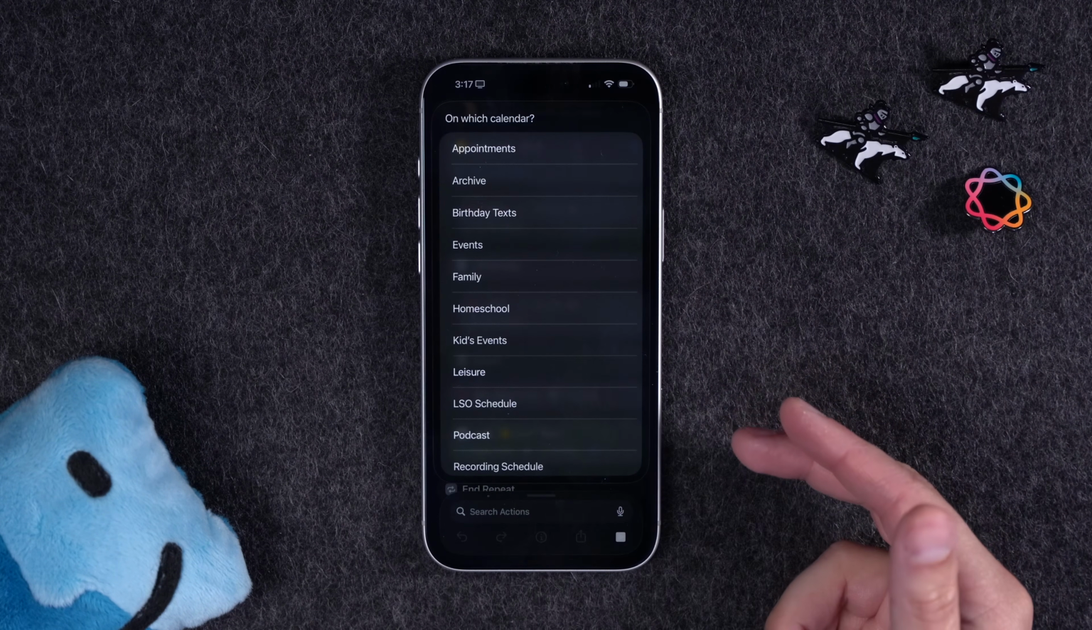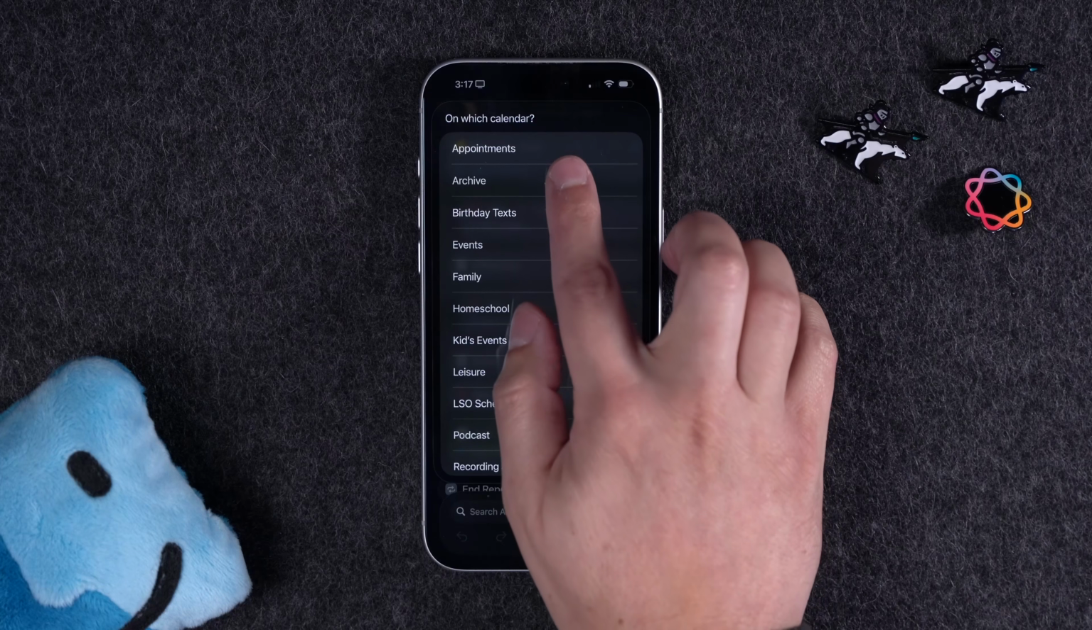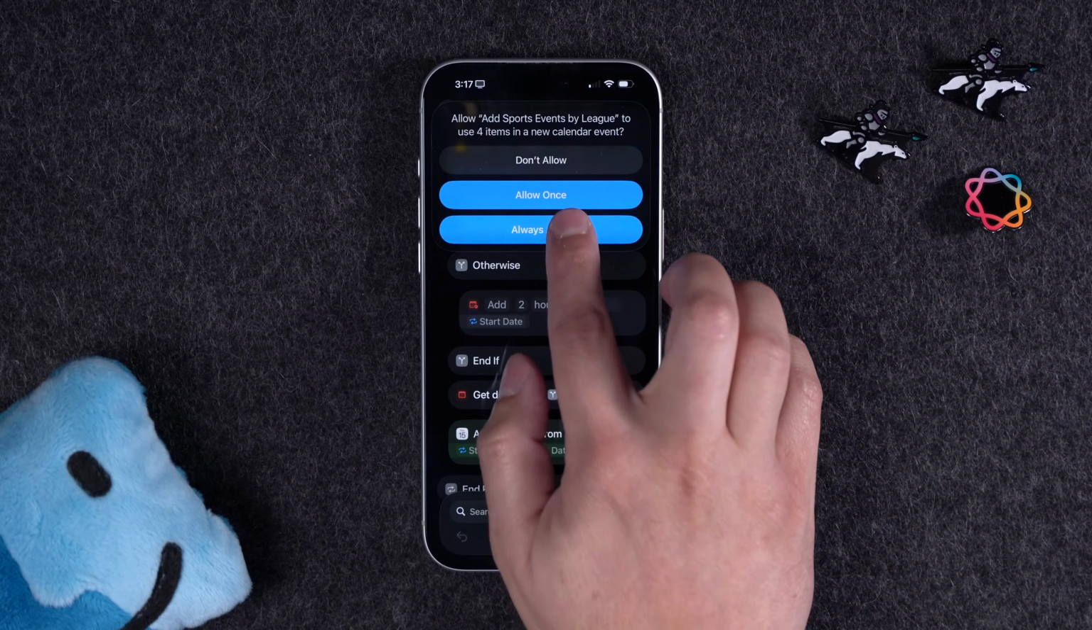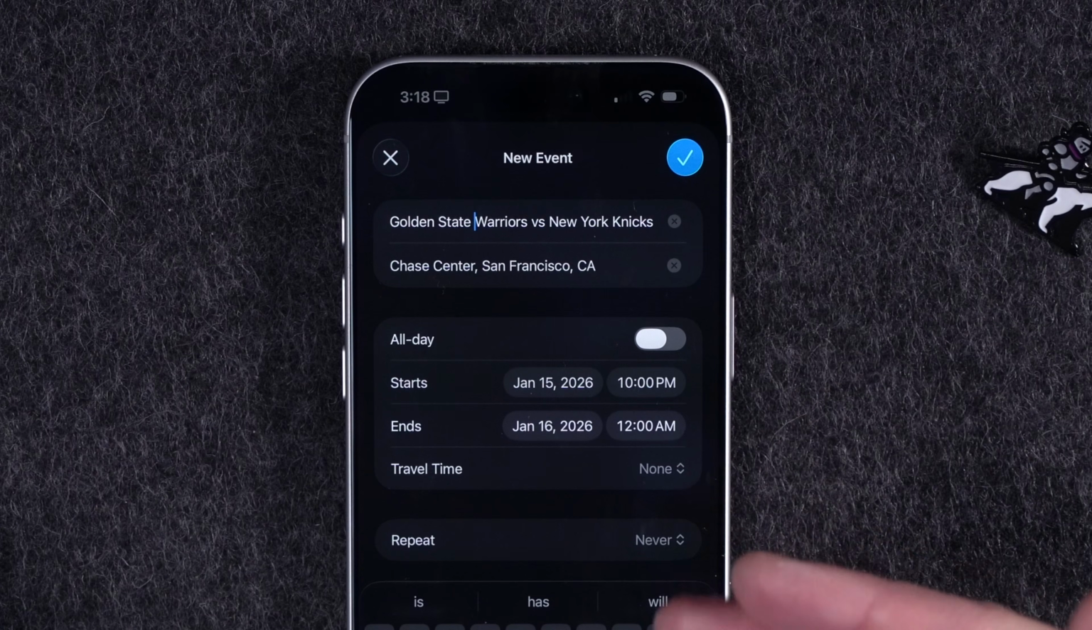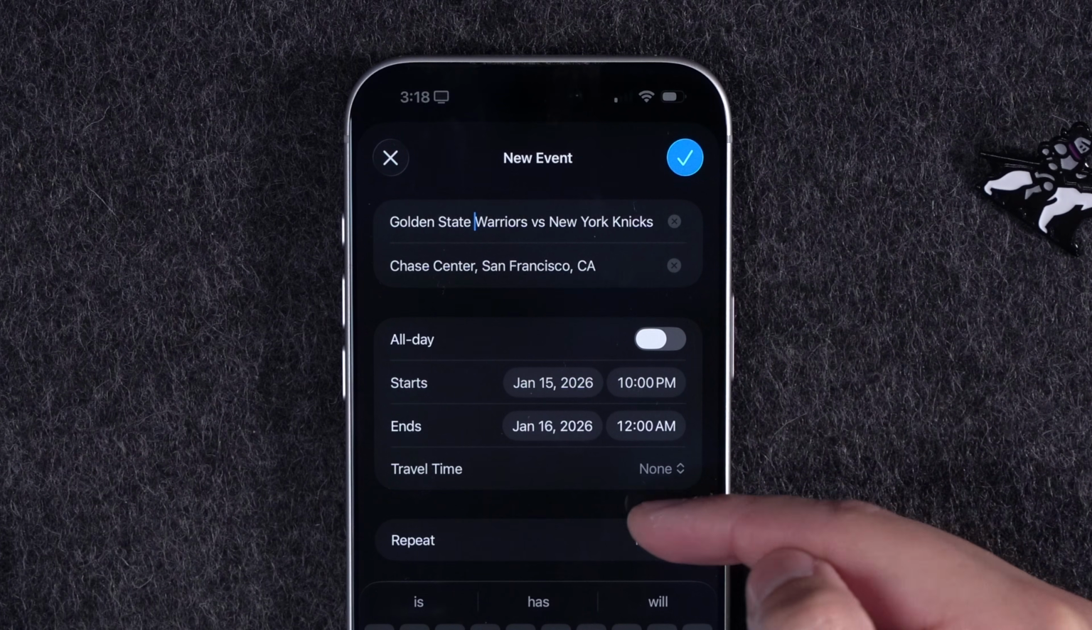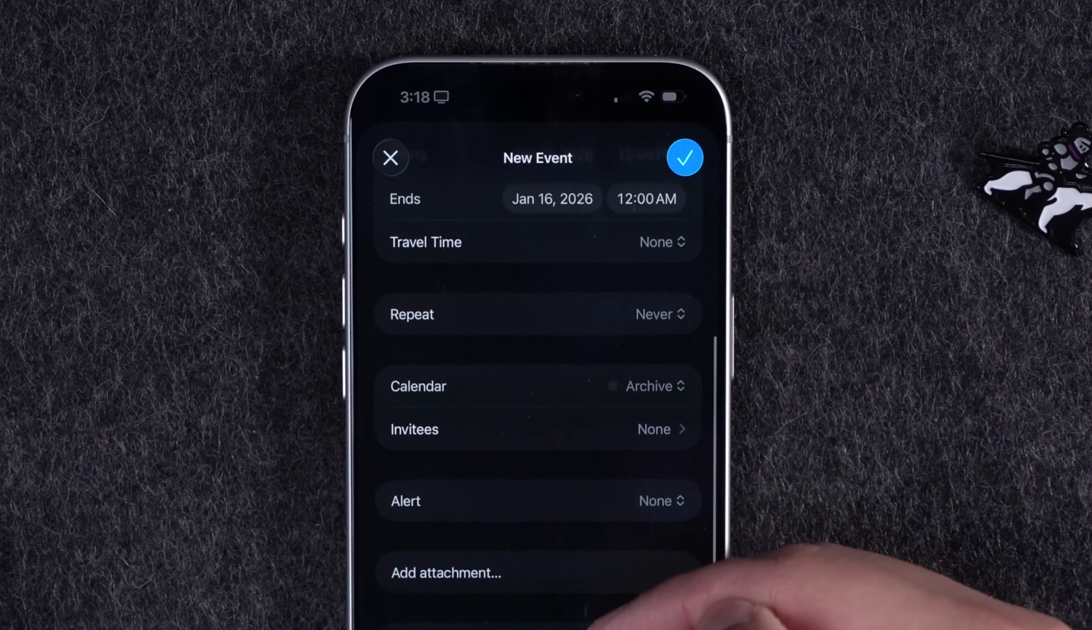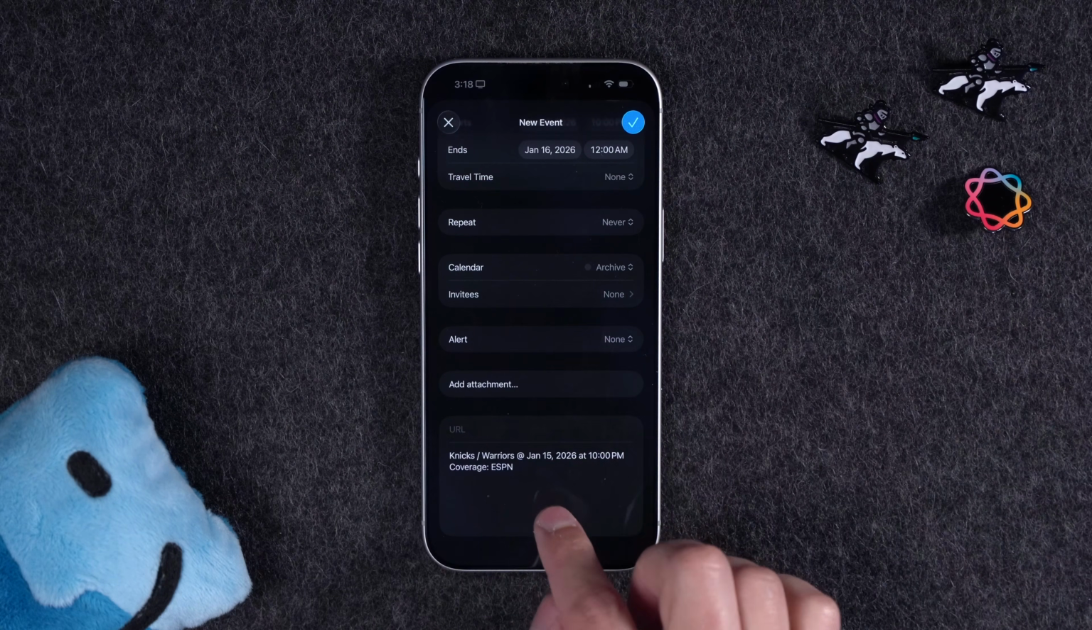It's also using Apple Intelligence to format it a little nicer. You can choose what calendar you want it to be added to, and you can also choose that in the action directly. And then this is what the event will look like with the teams, where it's being played in the location field, the day and time, and even the coverage is down here in the event notes.